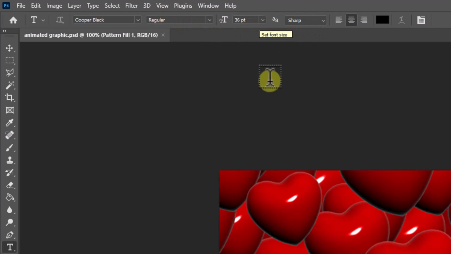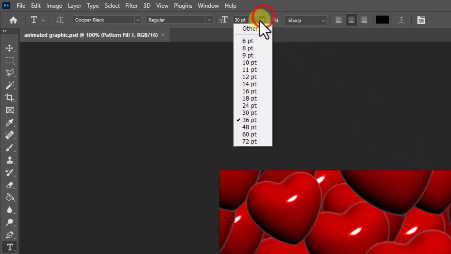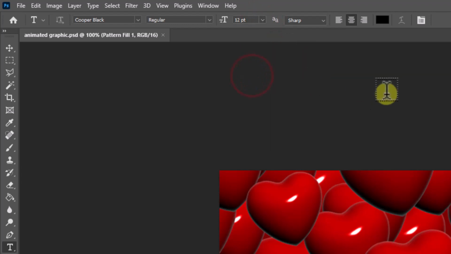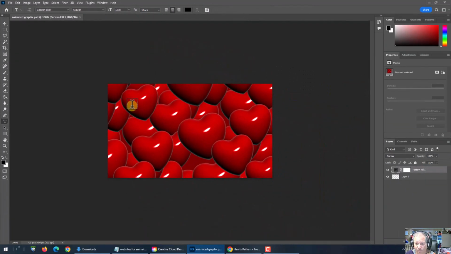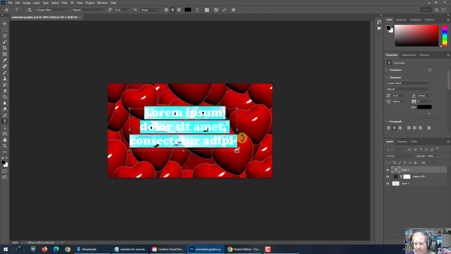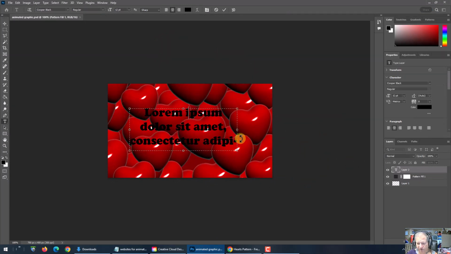Sometimes if you set this too big when you type the text, it's too big for the area that you're typing in. It's off the screen and you don't know what's going on. So sometimes it's actually good to make it smaller and then just enlarge it afterwards. So let's drag this out. And you'll see it puts some default text in there. I'm going to type my name.